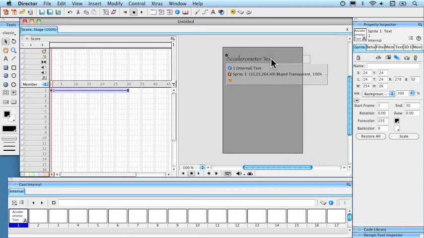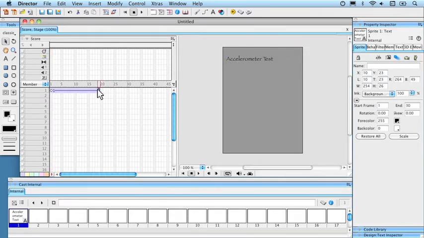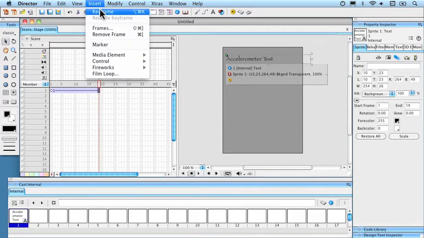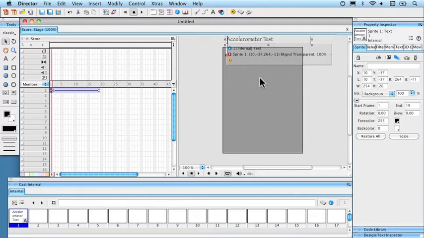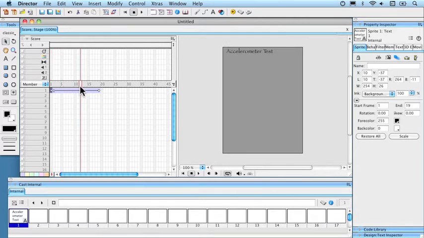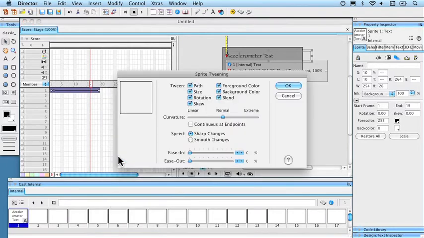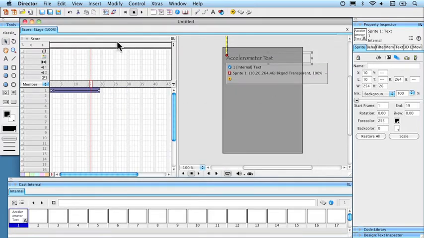Because we're in Director, we can add animation. So we'll add a simple slide of our text. We create our keyframes at the start and the end, and set the positions of our animation. Director will then tween between the two. We can alter the tweening properties, and test.